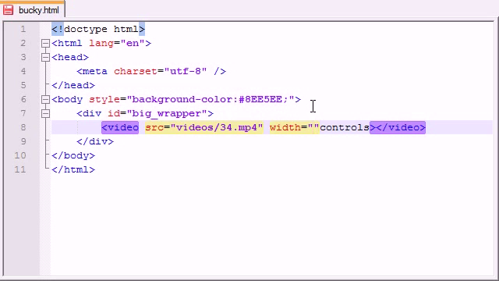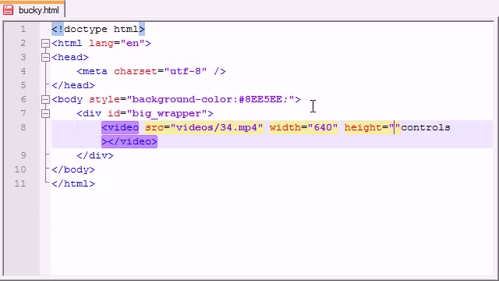We'll change the width to 640. And we'll change the height to something like 360. Now, of course, I don't even need to explain to you guys what this means.